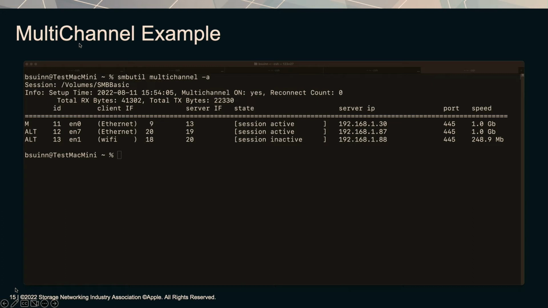Over here, you can see the M. So en0 is currently designated as the main channel. All other channels are designated as alternates. The server, in this particular case, has 3 different NICs. So you see the different server IP addresses, 30, 87, 88. And then the client has 2 Ethernets built in, and 1 Wi-Fi.